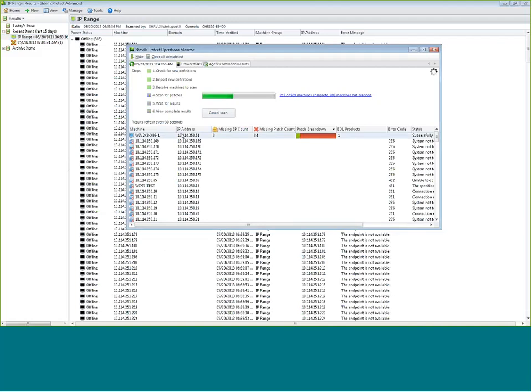All right, so we got a successful machine here. 0 missing service packs, 84 missing patches. So you see here, I've got a couple installed patches, but mostly missing patches. So that's where it's showing all the red there. But a very clear indicator that this machine is in sore shape. And then I've got 1 product on there that is end of life.